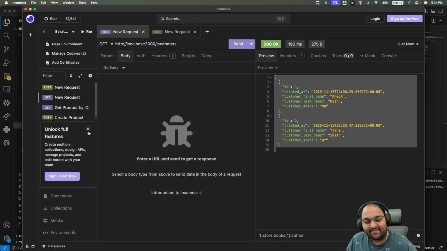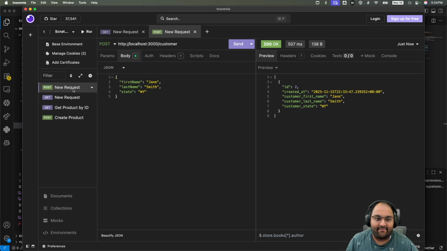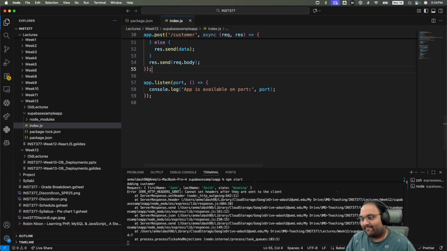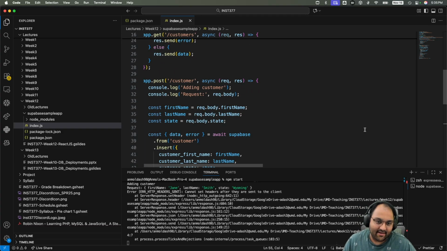Now, there's still some problems here that we need to deal with. So for example, instead of doing Jane Smith, what if I forgot the last name, and what if I forgot the state? What if I just put Jane in this? It works. Unfortunate. Or what if I put Jane Smith, but instead of putting Wyoming with two letters, I put Wyoming, like the word? Send. It's not perfect. We need to figure out a way to solve that.